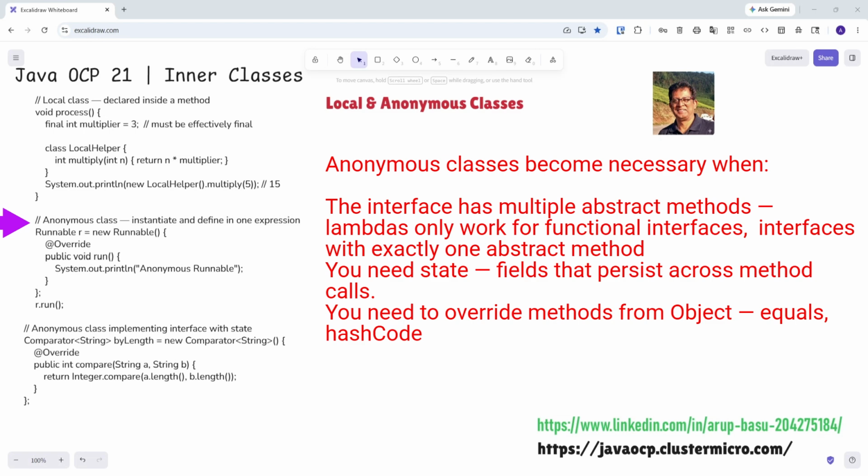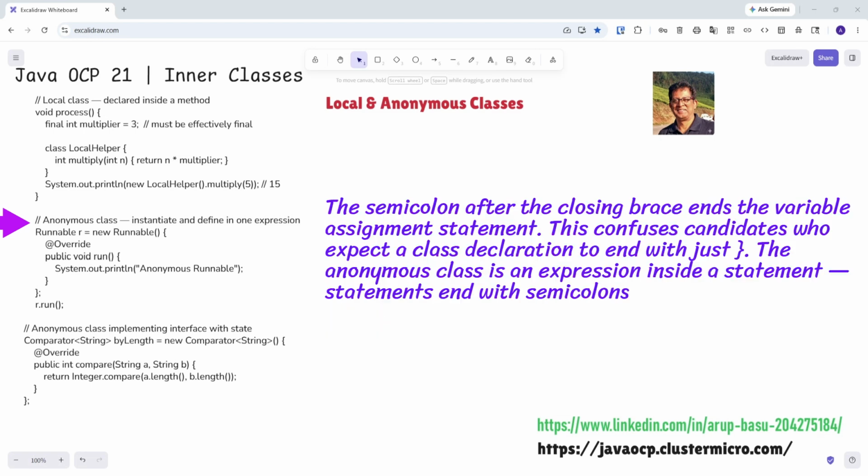There's a key syntax point, the semicolon after the closing brace. Here we have Runnable r equal to new Runnable, then curly braces, and there's a semicolon. The semicolon after the closing brace ends the variable assignment statement. This confuses candidates who expect a class declaration to end with just a closing brace, no semicolon. The anonymous class is an expression inside a statement, and statements end with semicolons. That's why there's a semicolon at the end of this anonymous class.